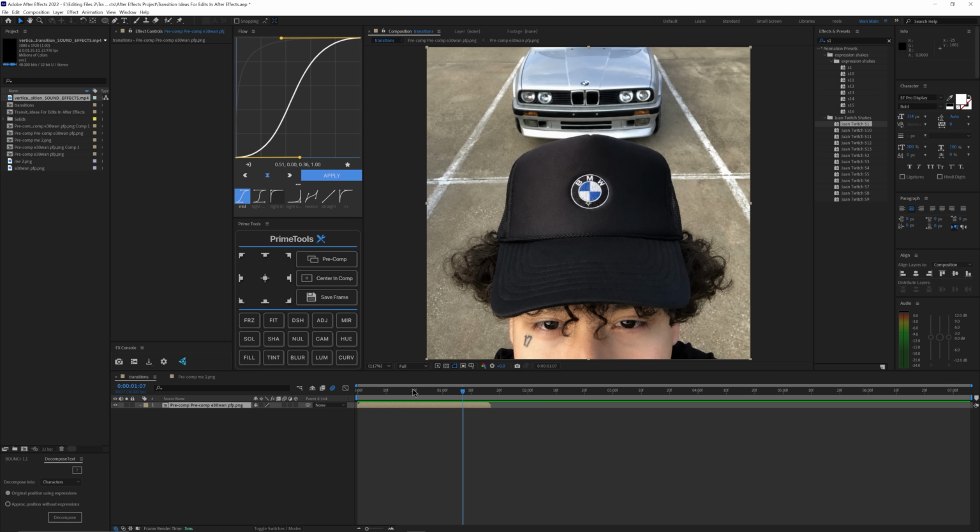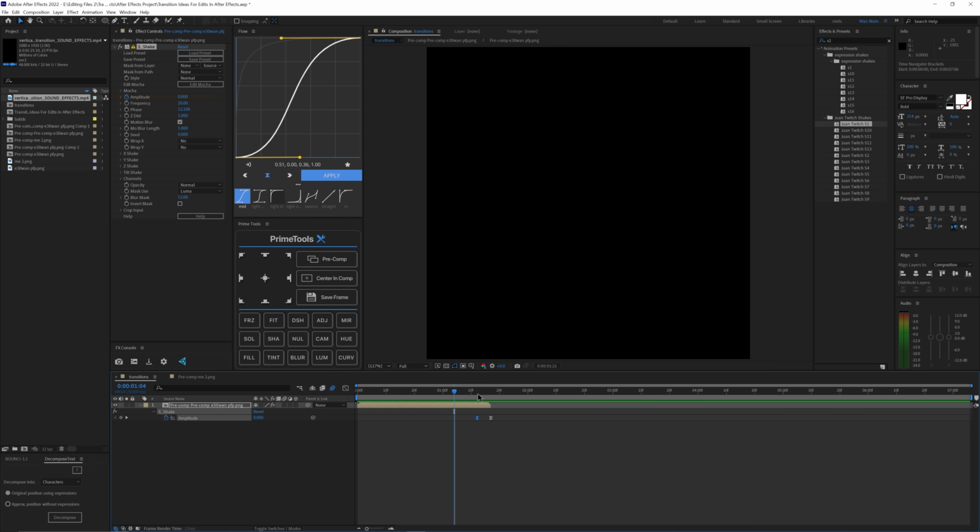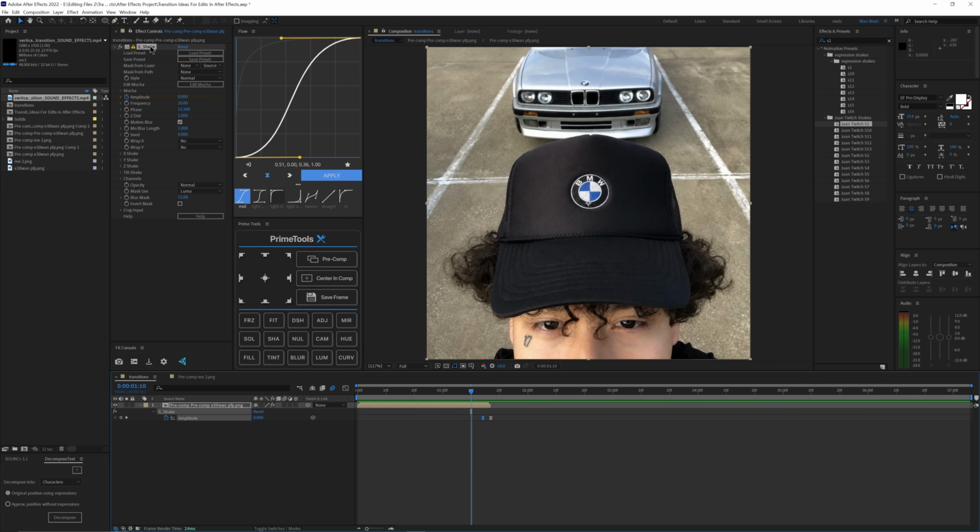You can do this with position. I also have this other preset called Y. It basically does this, but I just put it backwards. And so it goes like this. It looks pretty nice. And I like to put them close to each other so it does it even faster. But you can do this with position. So let me show you.